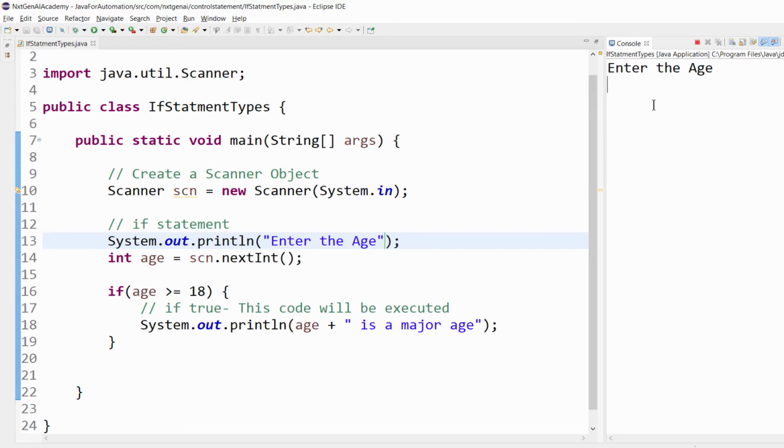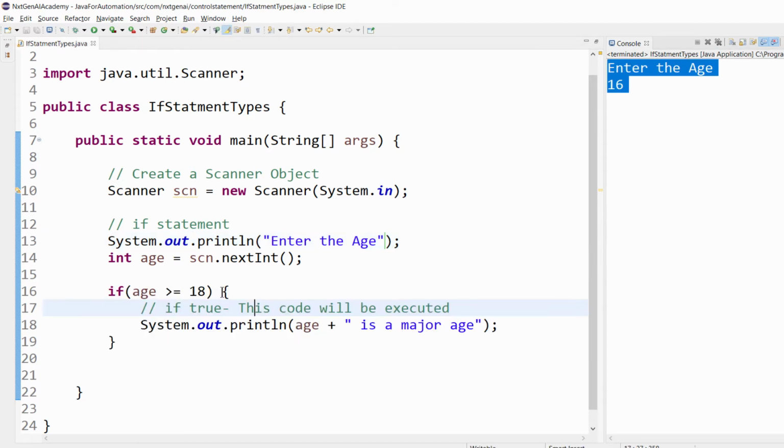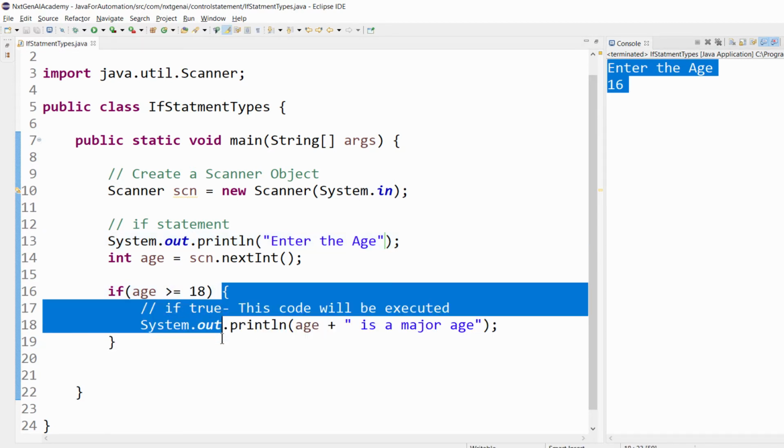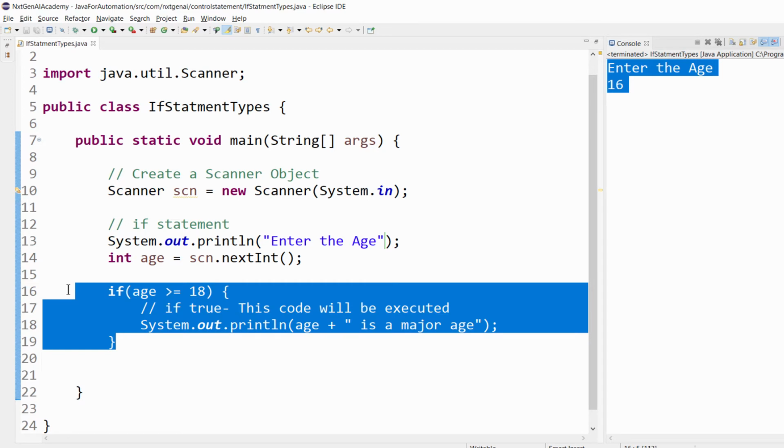What if we enter a value which is less than 18? Let me put 16 and enter. There is no output because the statement inside these curly braces will execute only if this condition is true. So that is about the if statement.